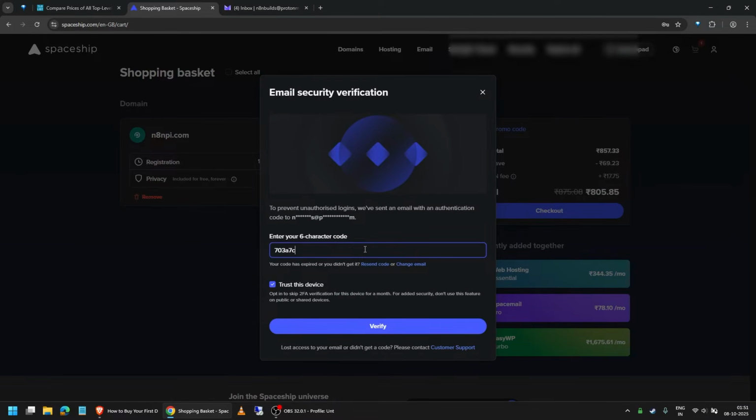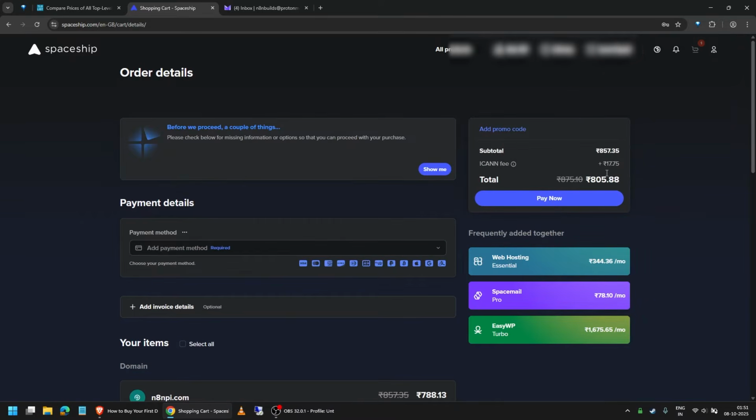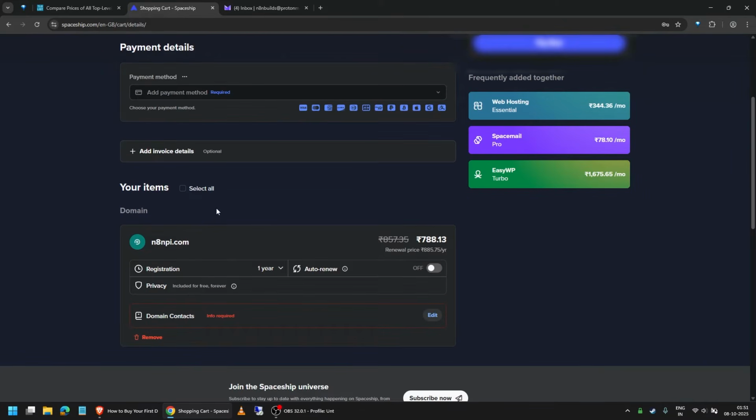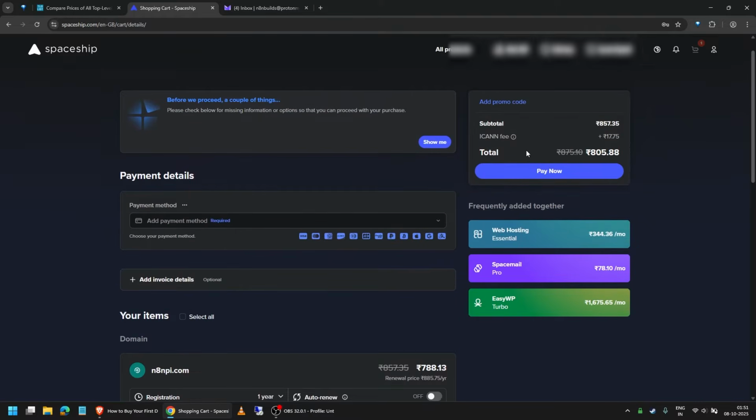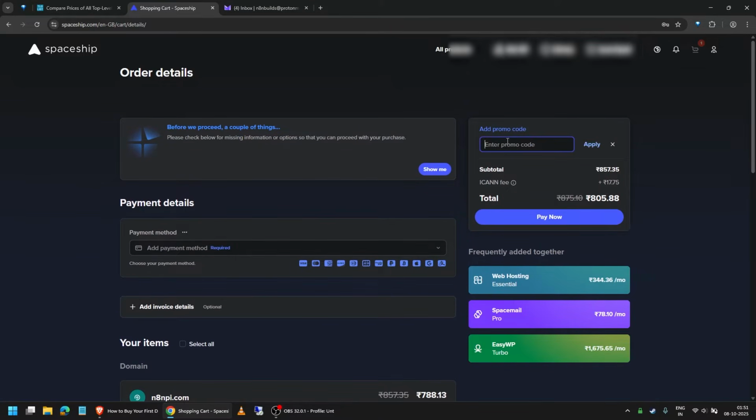Now enter the authentication code, the 6-character code that you have received on your email. Click on verify. Click on this option, add promo code, so that you can enter the promo code.